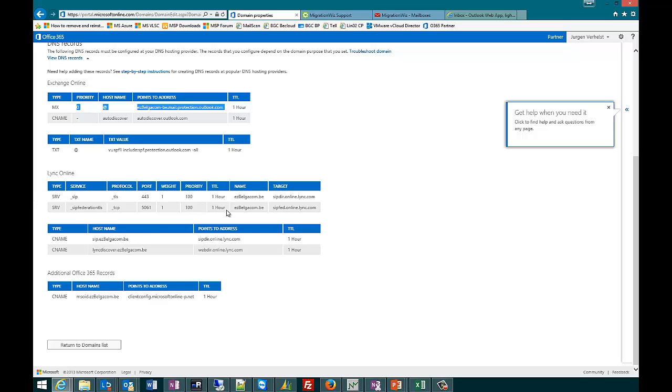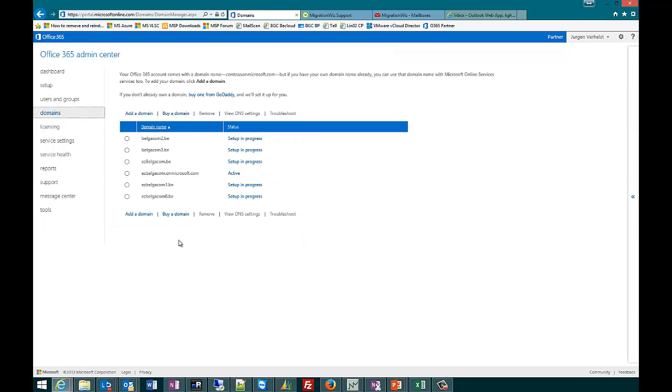We're only going to change that after migration has been finished on the migration day. So create all the records except the MX record here. Once that's done, you can click on verify, and again the wizard will show if you have added them correctly.